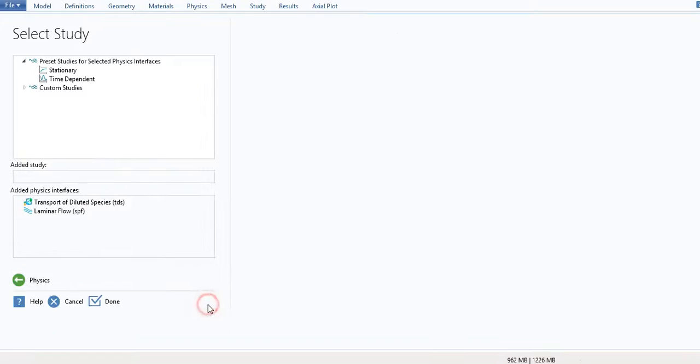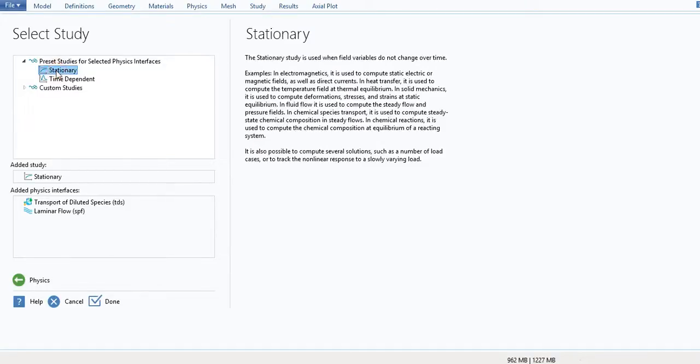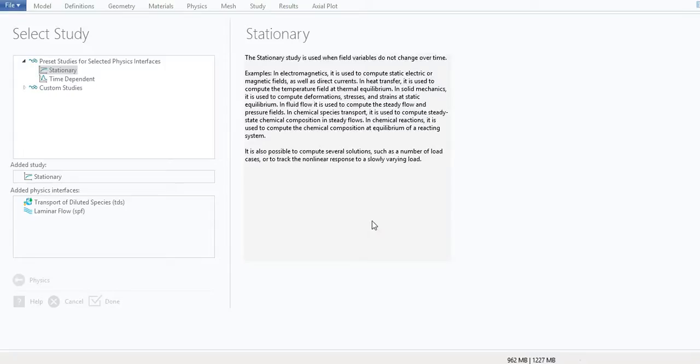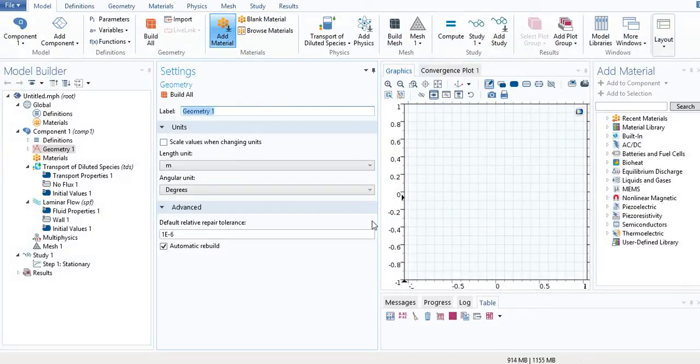Next, select study, and we're going to select stationary for steady state operation. We have the steady state or stationary selected, as you can see here. Select done, and we can start the modeling. As you can see here, this is the first page of the Comsol model.